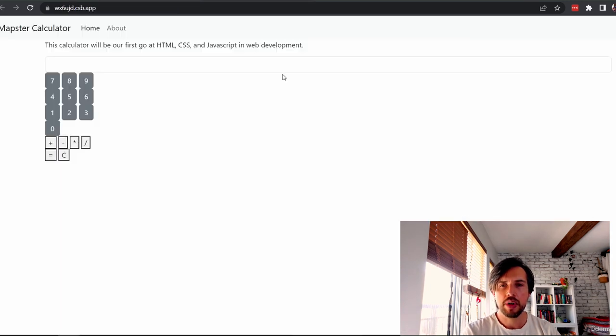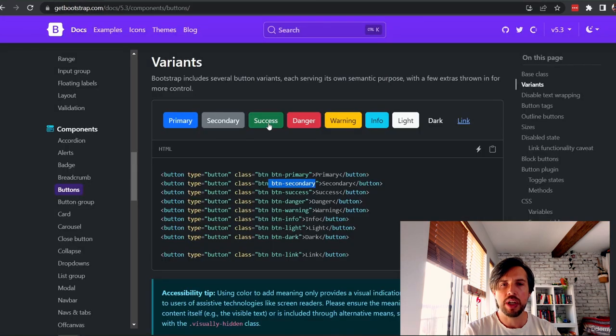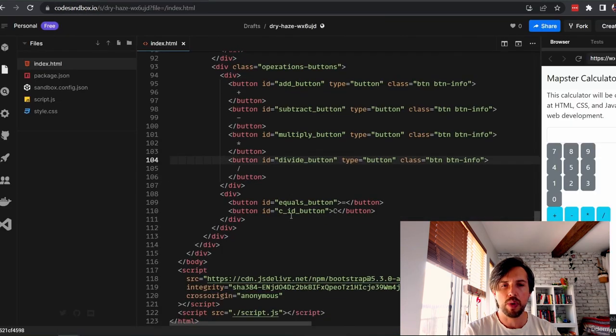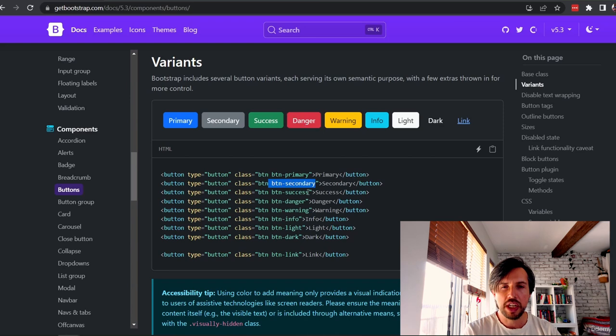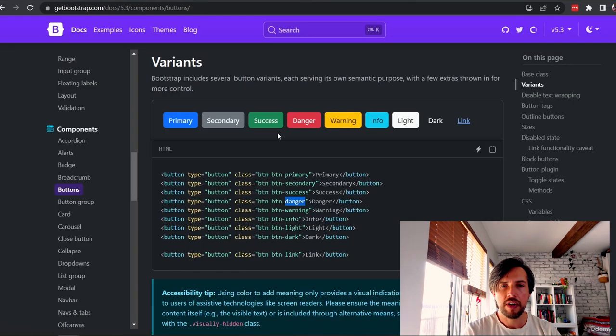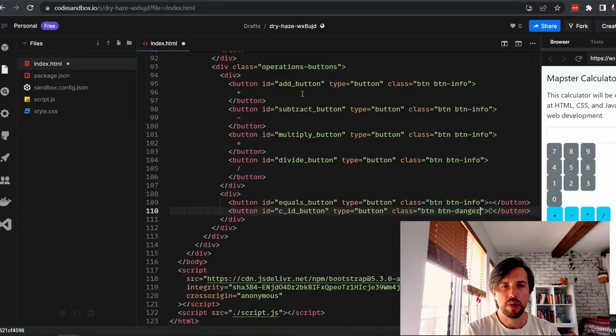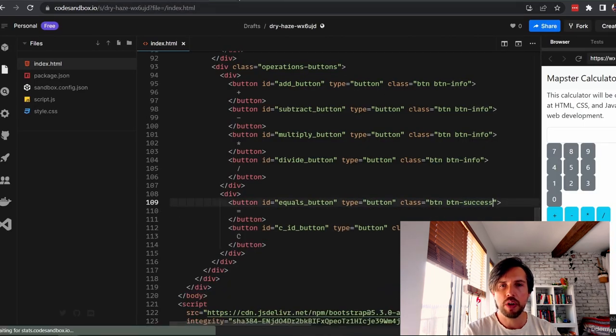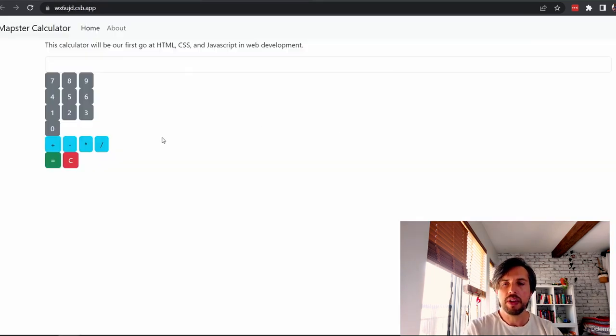Save that, reload. Cool, they're all this color, and then let's make one of them green and one of them red. We'll make the equals green and the clear red. So we go over, and this one's called danger, which is red, so that's the clear, and success is green. Okay, so we'll reload this. Cool, our buttons are all looking different. Our page is looking different now.